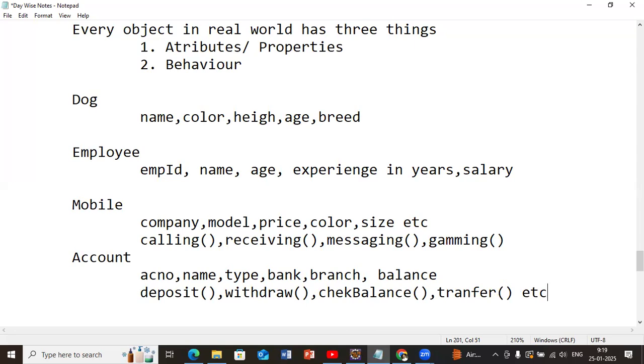So what I mention here basically, behavior is nothing but the actions. Behavior is nothing but the function performed by that particular object. These are the examples we observed, and it is very important to find out all the objects present in your problem statement or in your project.